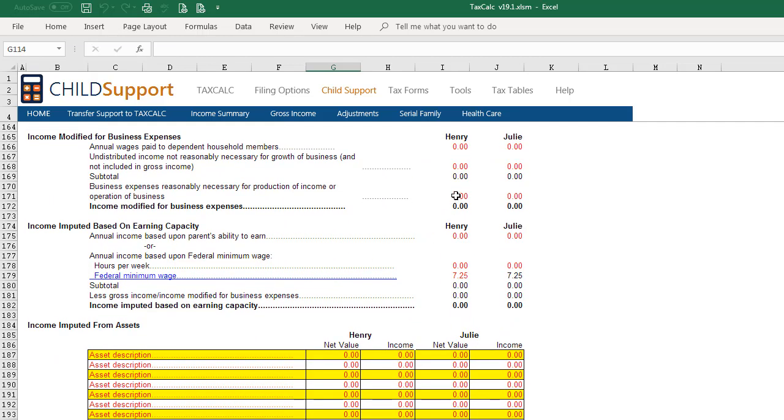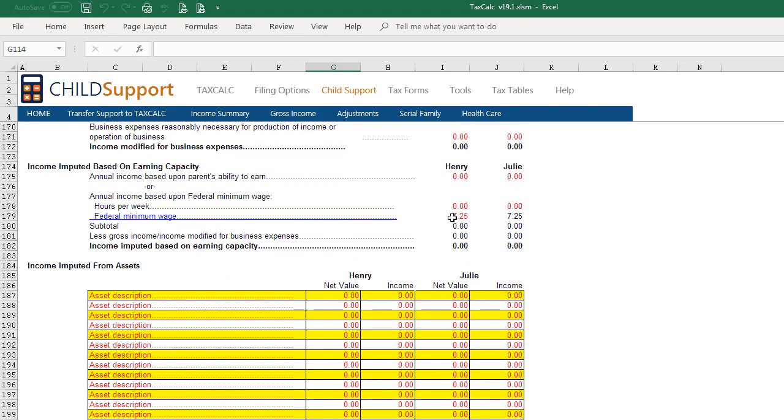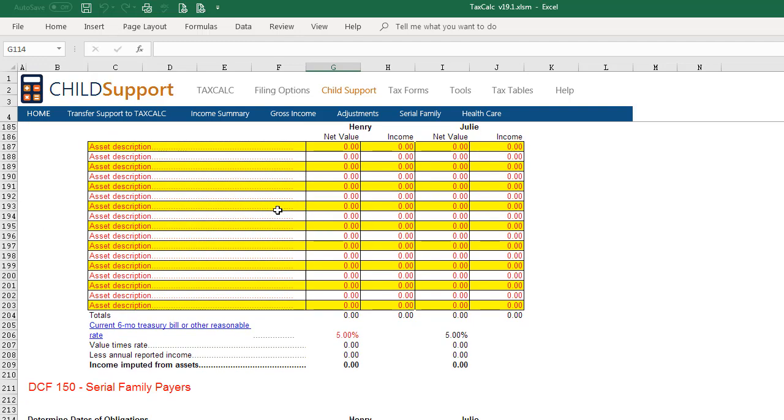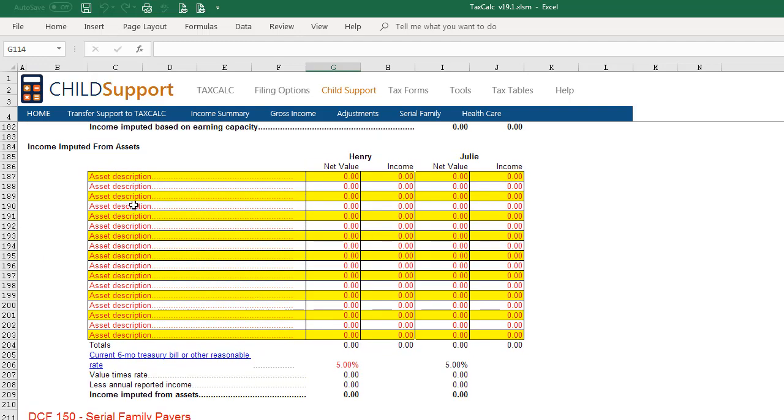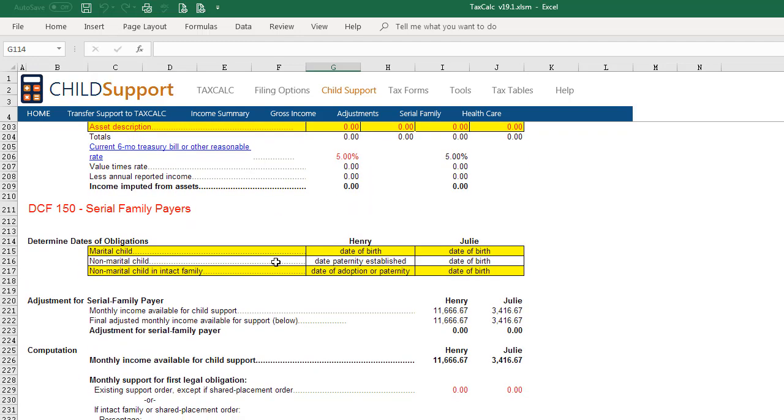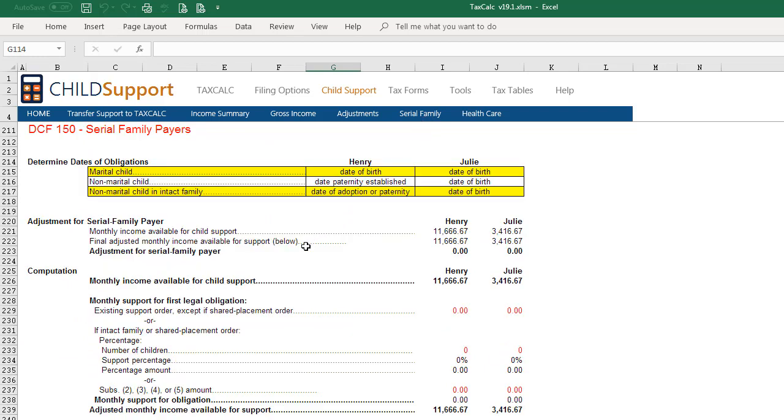You can modify income based on business expenses, again, to increase or decrease. Earning capacity, you can plug in income from assets, so you can even plug in an asset, have the value, and calculate the income on certain assets. Obviously, I think the more used portion of this adjustment is serial family payers.